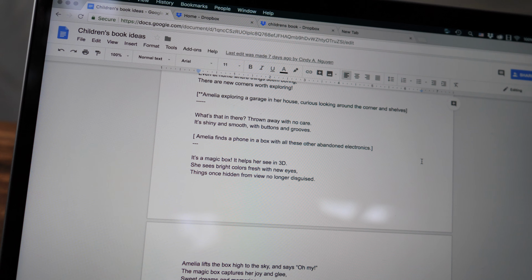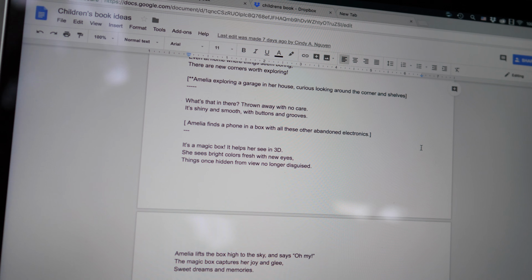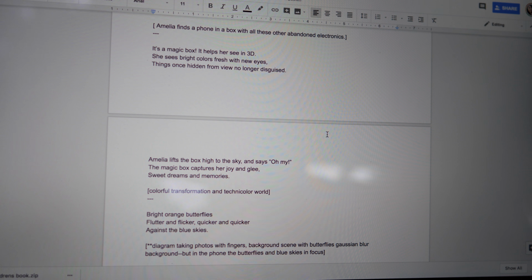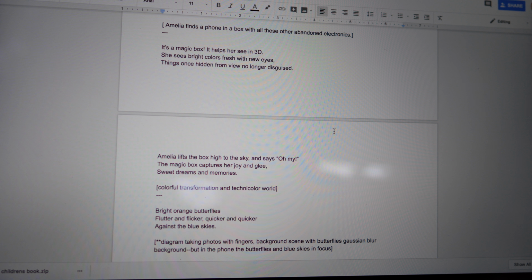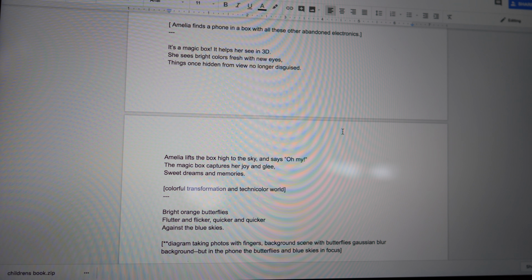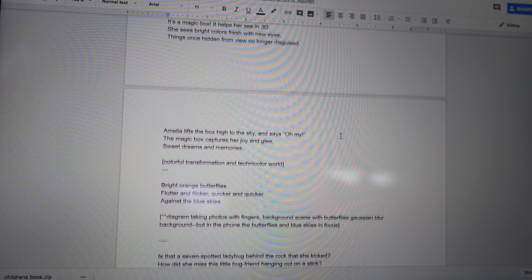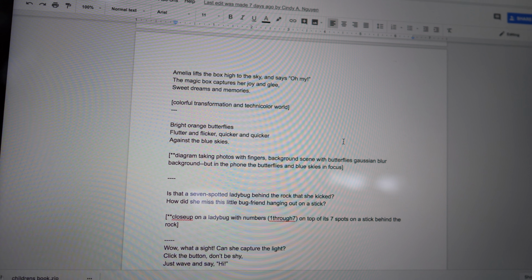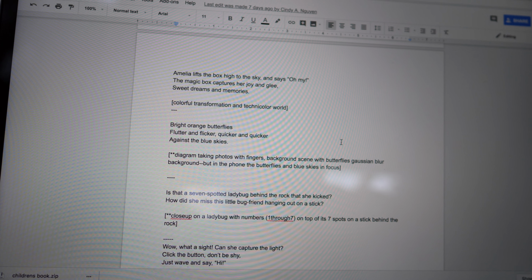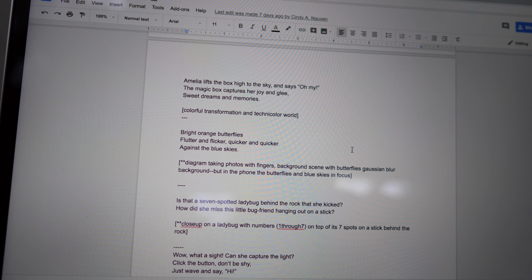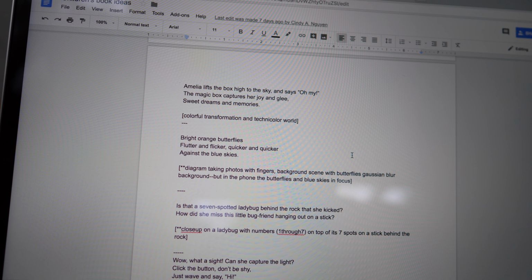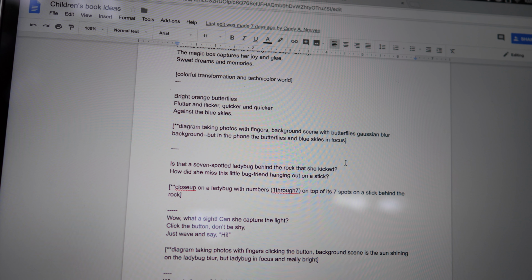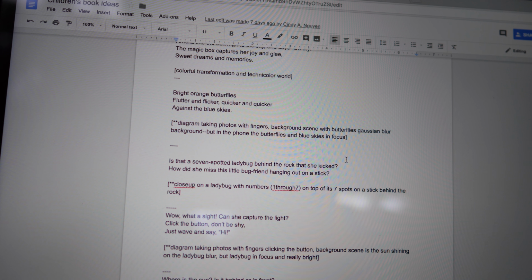What's in there? Thrown away with no care. It's shiny and smooth with buttons and grooves. It's a magic box. It helps her see in 3D. She sees bright colors, fresh with new eyes. Things once hidden from view, no longer disguised. Amelia lifts the box high to the sky and says, oh my! The magic box captures her joy and glee, sweet dreams and memories. Bright orange butterflies flutter and flicker, quicker and quicker, against the blue skies.